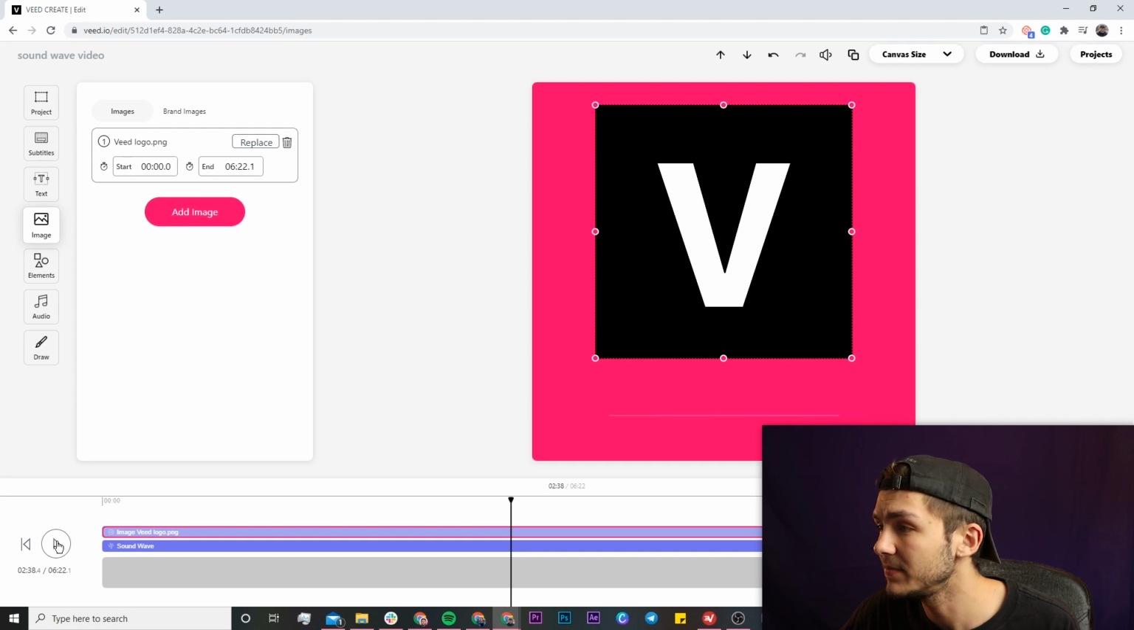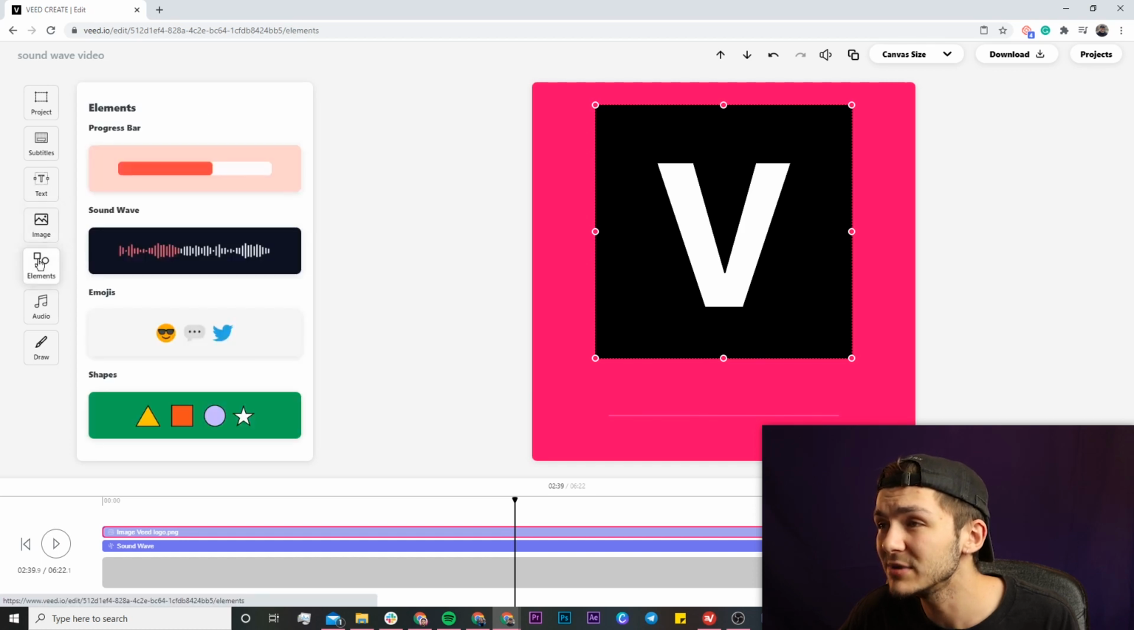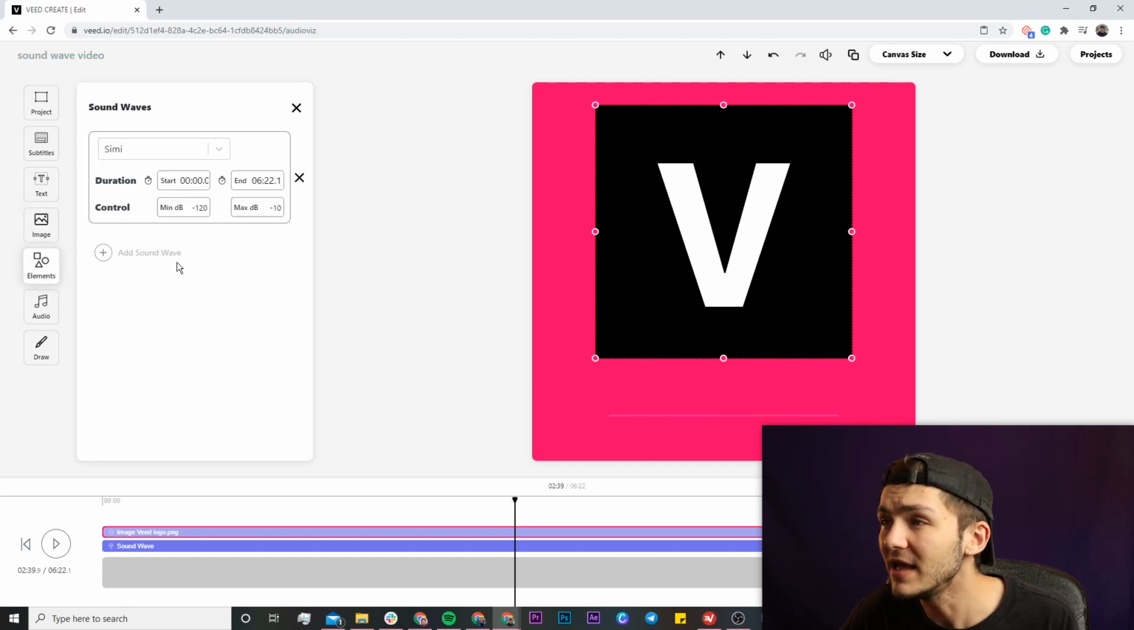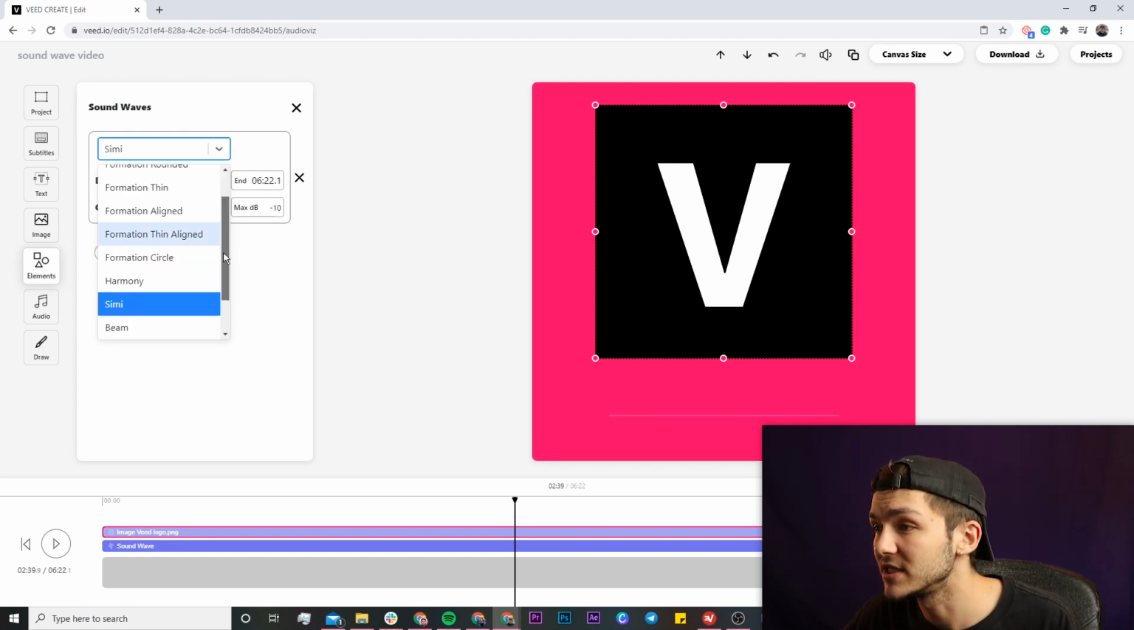And then what I'm going to do now is actually customize my sound wave. So if I just click on play, as you can see, I have this sound wave, and I'm not a massive fan of the style. So if I go over to the elements tab, I can then click on sound wave, and here, this is where I can customize my sound wave. So first of all, I have this drop down menu here, and I can change the style.